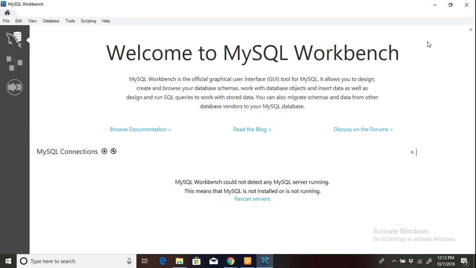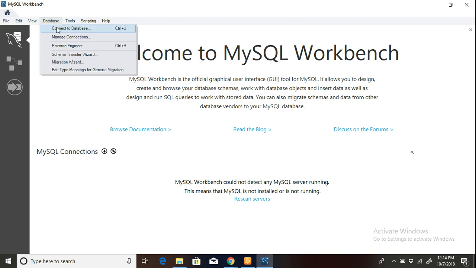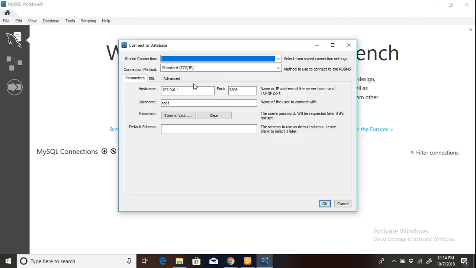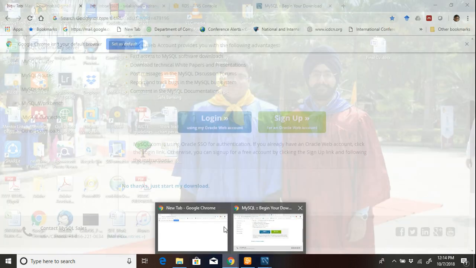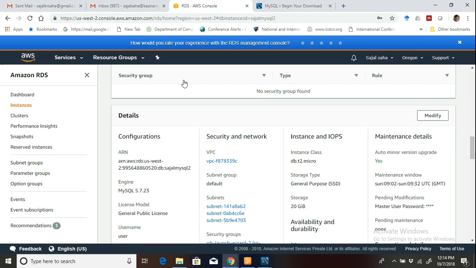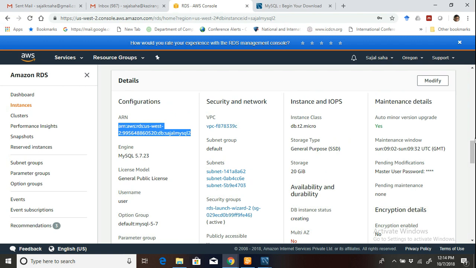After installation, when you open MySQL Workbench, it will show like this. Now you have the option of database connectivity, connect to a database. In these options, what is the connection method? The default connection method is TCP/IP. Leave this the same. Now you have to put the connection string in place of the host name. We have our connection string here, so just copy this one, and you have to remember the port number.